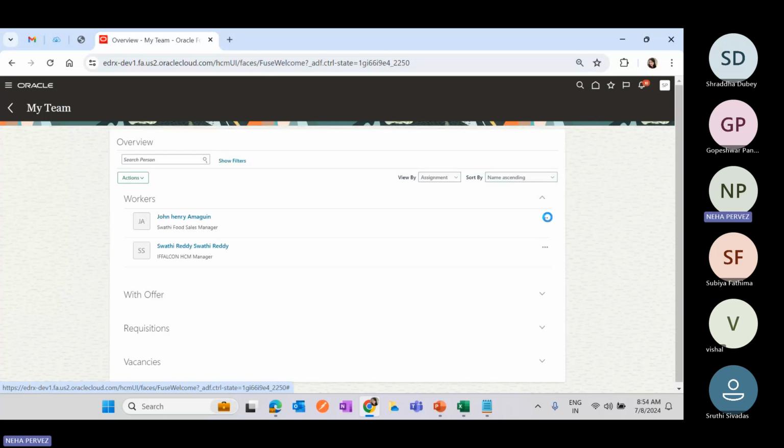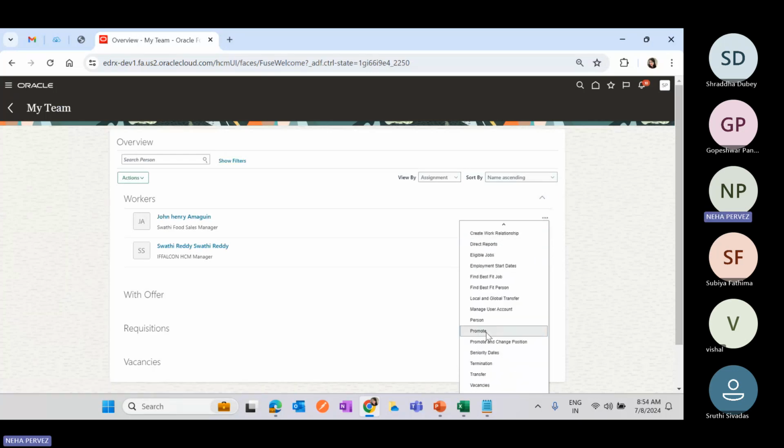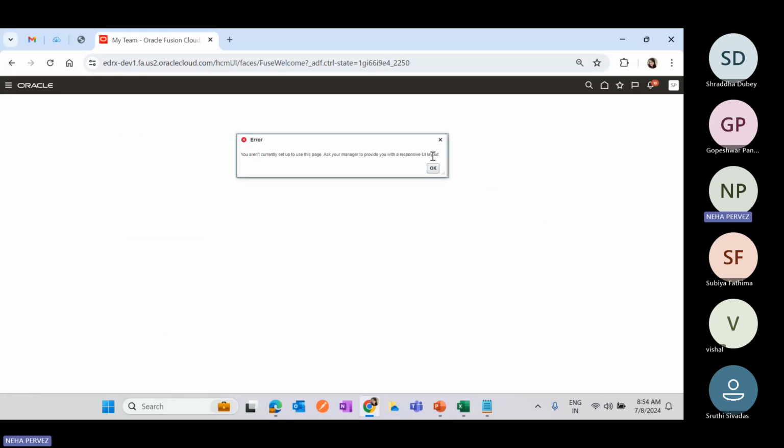See, these three dots will also show you the list of actions he can perform as a line manager. Clear? Whatever we have seen in the quick actions, the same list will also fall here so that he can perform it in one screen only. Adding a time card is nothing but adding his timesheet working hours.